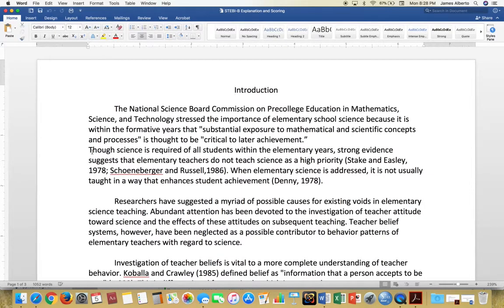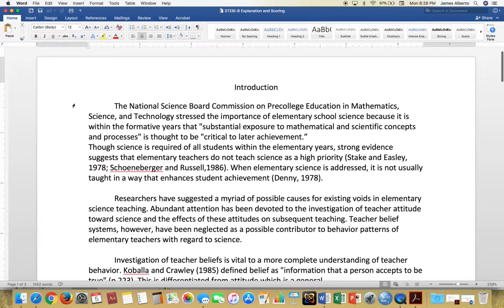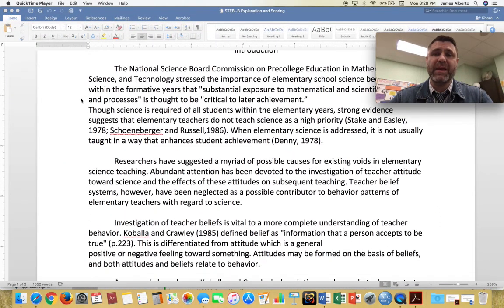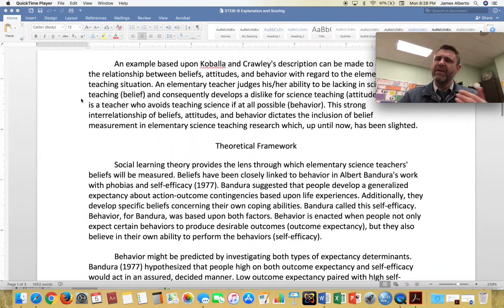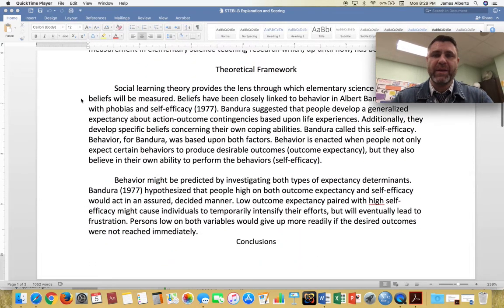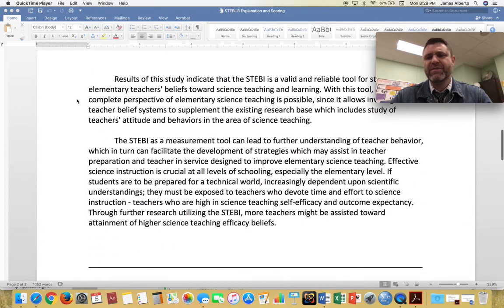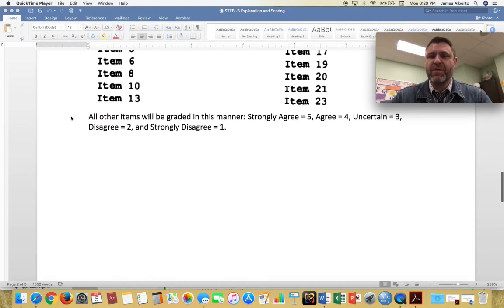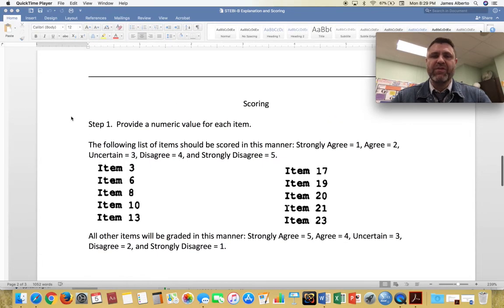There are 23 items on the STEBI. Well, the first thing that I want you to know is the scoring guide. It actually has a brief introduction to the STEBI that will tell you a little bit more about it, and it's really good stuff, actually. So I strongly recommend that you read it. It'll explain the theoretical framework for why the STEBI works and why it's an important instrument to use and kind of what it's designed to tell you. And then there's some conclusions. I'd read through this. It's about a page and a third of pretty good information for you to know.